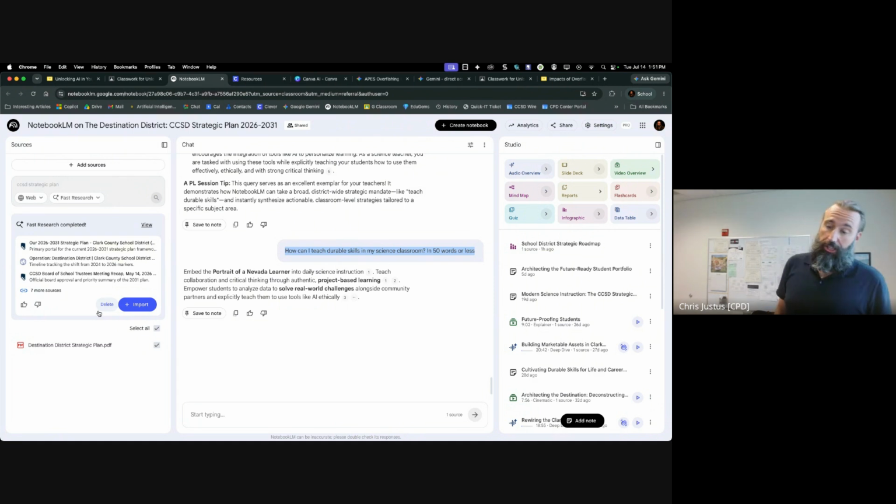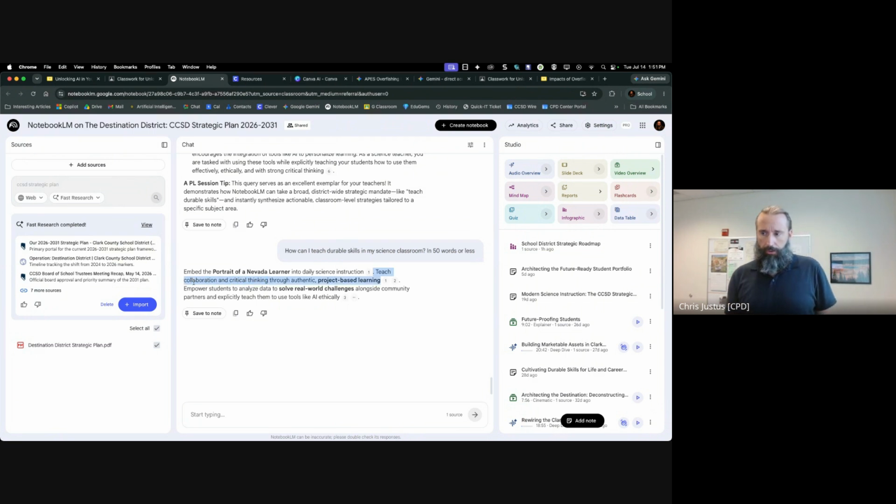What I love about this strategic plan is this incorporation of durable skills, right? I asked it earlier, what would it mean for my science classroom? It says, hey, teach collaboration and critical thinking through project-based learning, right? That's an opportunity for kids to talk to one another and put on their thinking caps and work through a project. I think that this is the key to teaching in the era of AI, through those durable skills as outlined through the strategic plan.